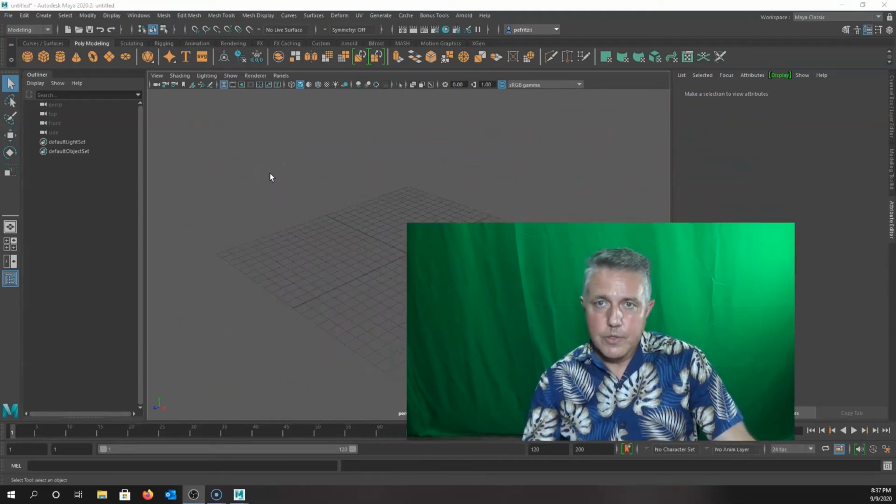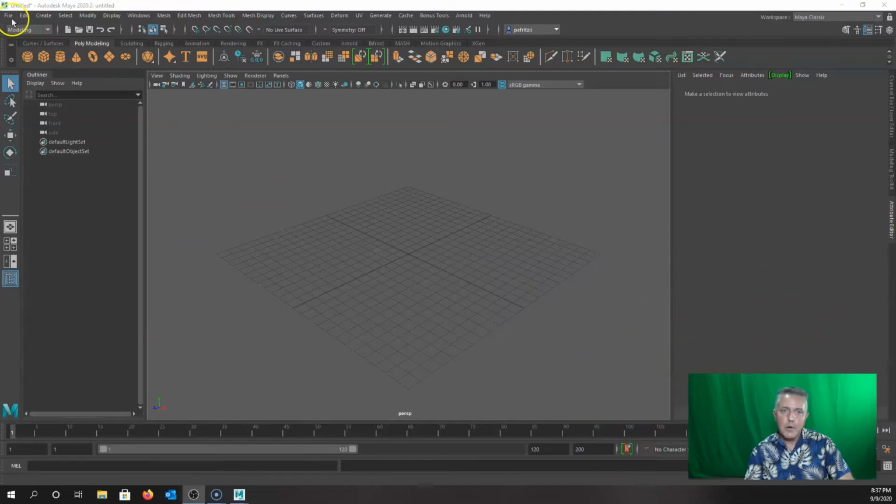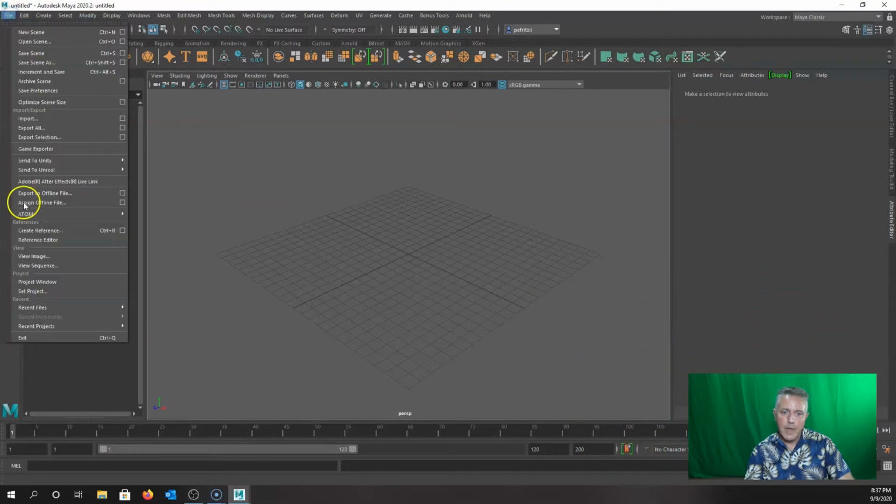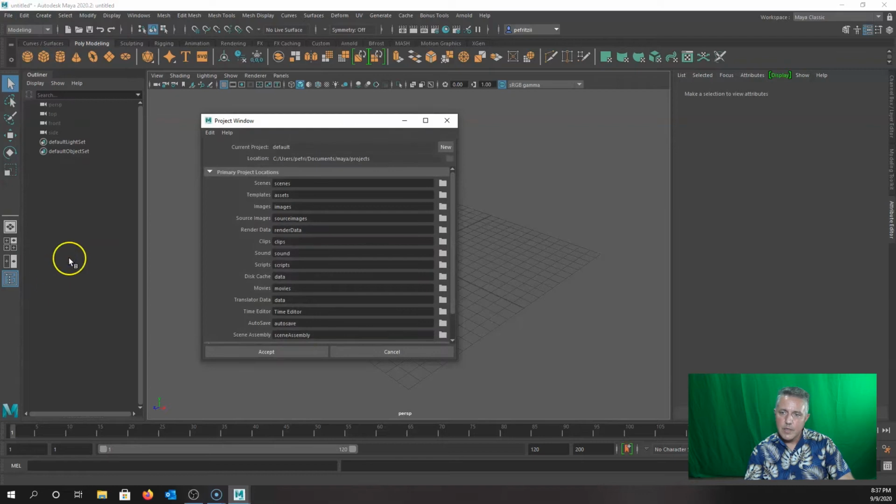So the first thing we're going to do is create a project. I'm going to go up here to File, down to Project Window, select it, and here, I don't want to put this as a default. I'm going to select New, and I'm going to name this Maya Tools Demo. Okay, and then once that's done, I'm going to select the folder I want to put it in.